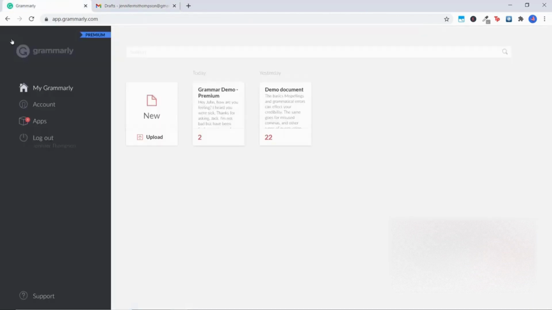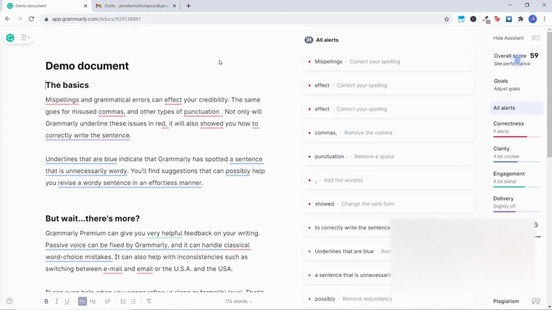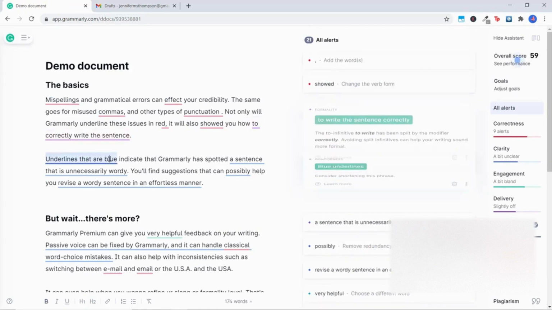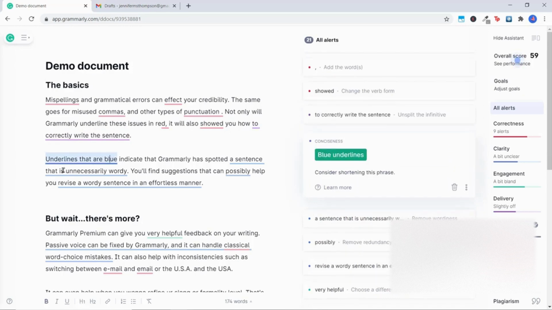If we go back to Grammarly, you can also click on their demo document. And here it will show you all of the different things that it helps you with. It helps you with grammatical errors. Underlines in blue indicate that Grammarly has spotted a sentence that is unnecessarily wordy. So this would be helpful if you were a writer and you wanted to correct your sentences and make them sound more concise and more clear.